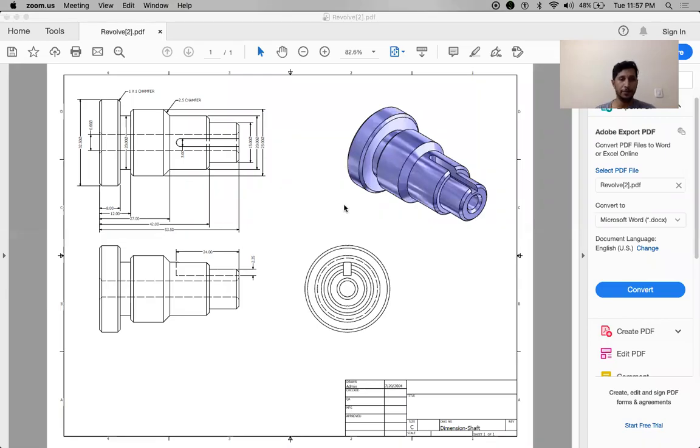Hi everyone. So this is my fourth video. In this video, we are going to discuss some more 3D modeling techniques, and here we are going to cover the revolve command.